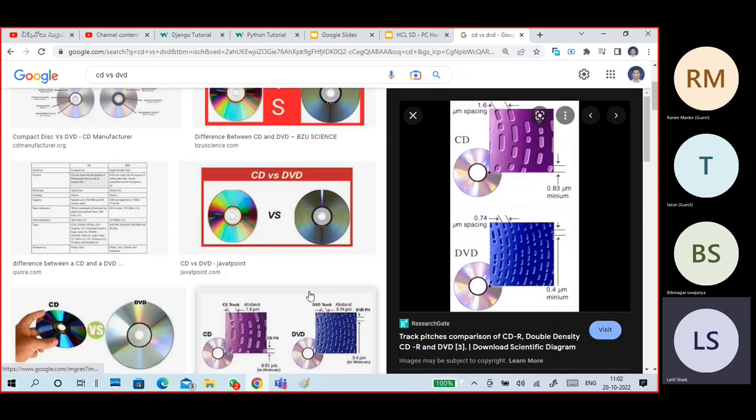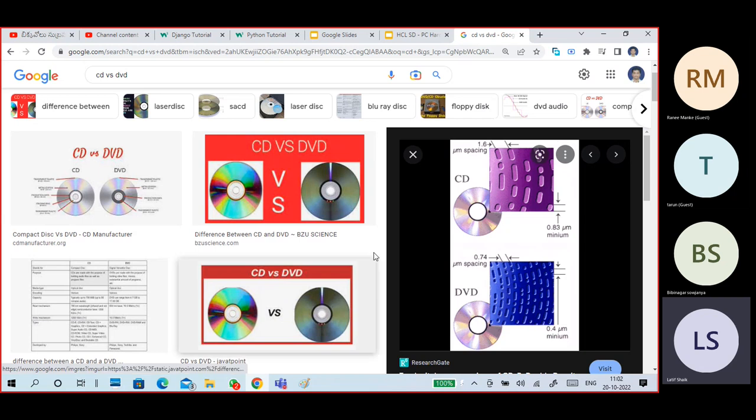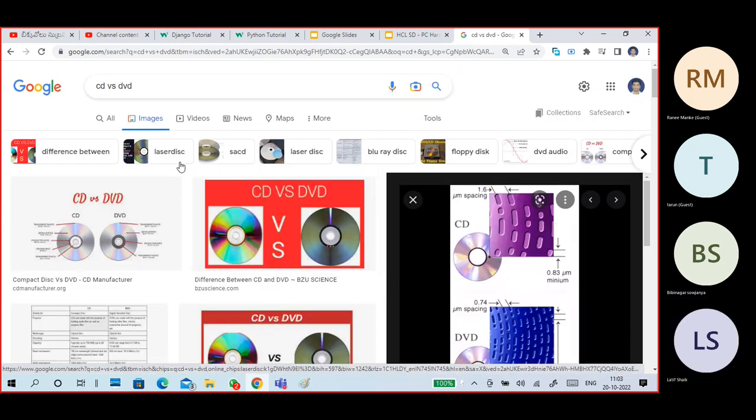Not to transfer data, like if you want to share some data with another person by copying data onto a CD or DVD, not for that purpose. Okay, it is not much useful.